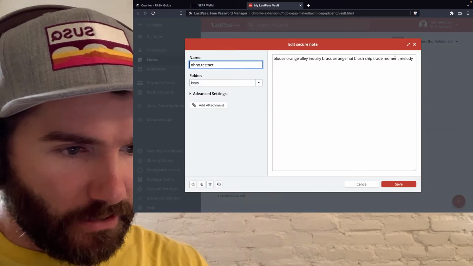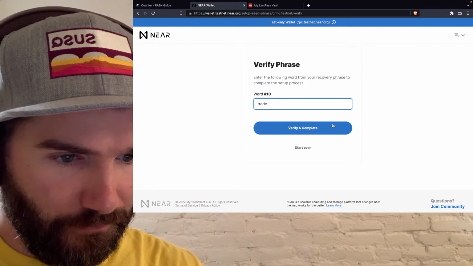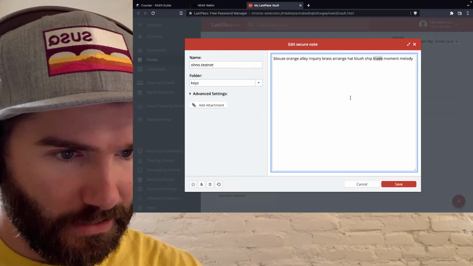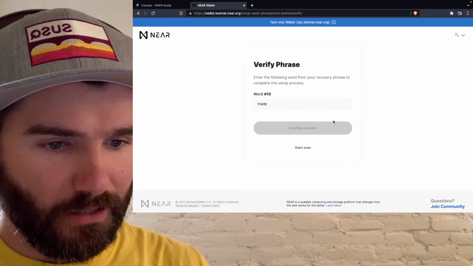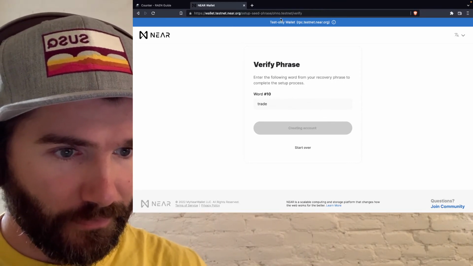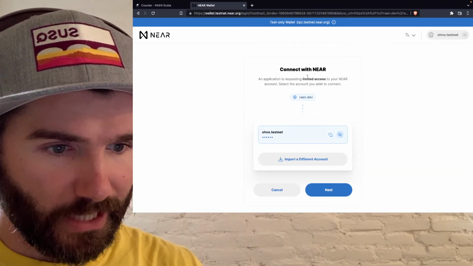Word number 10. There are 12, 11, 10. Trade. Verify and complete. Creating account. ohno.testnet/verify. Okay, connect with Near.